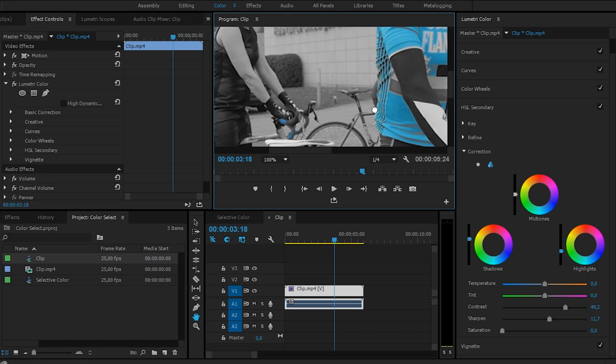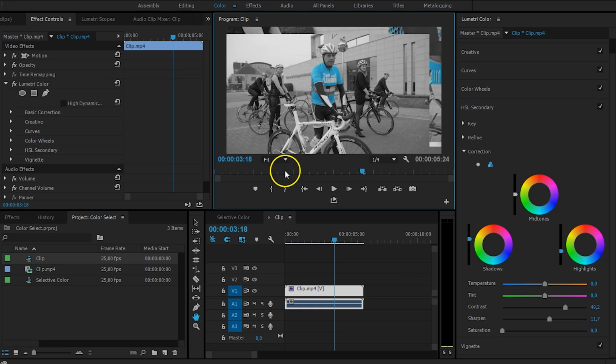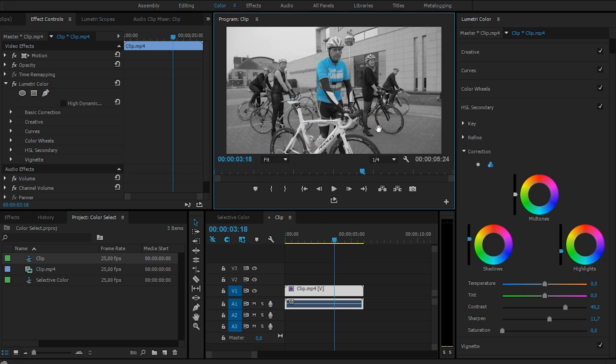That's because we can't really do it too aggressive, because that will also select other colors, like here, the steer of the bike, and we don't want that. So I'm just going to put this back on fit, because we have a little workaround for that. First of all, we're just going to do a very aggressive keying.